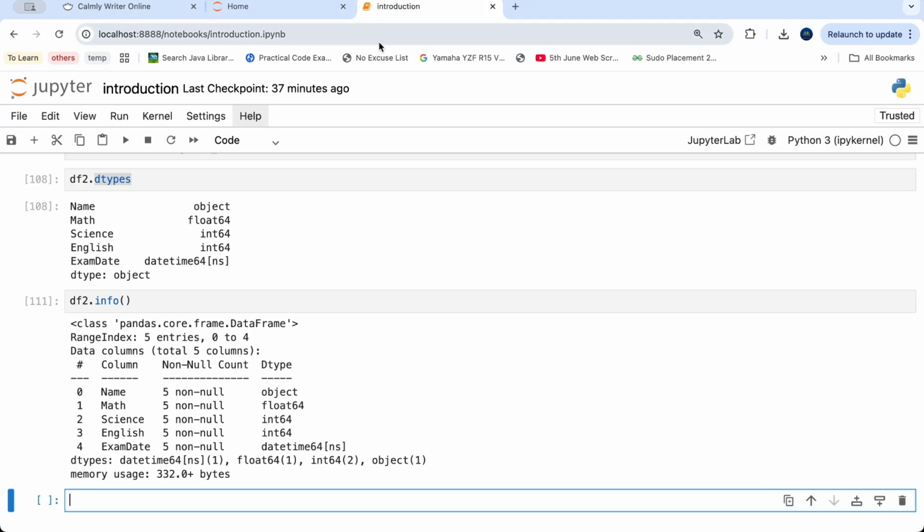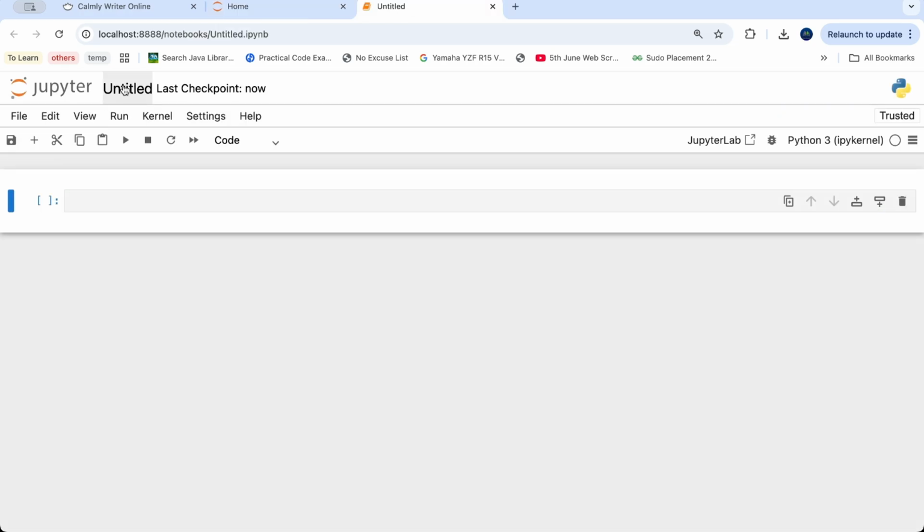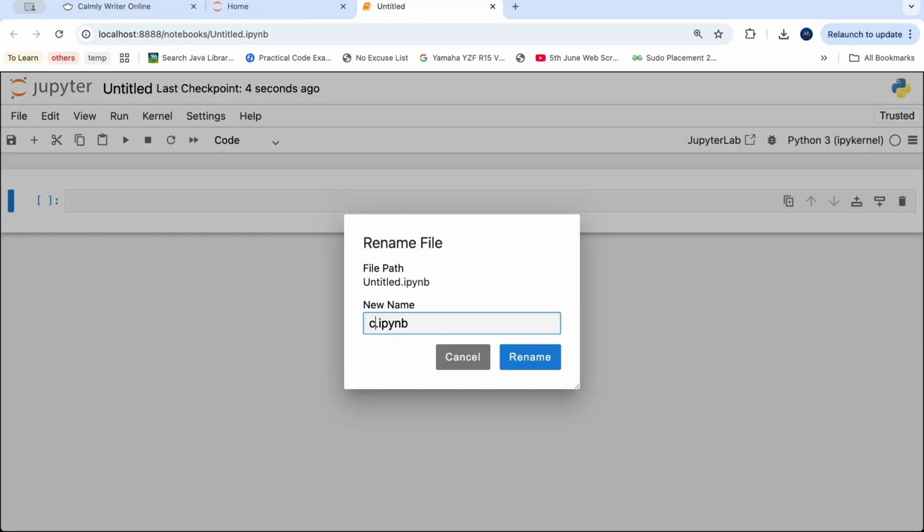For this, let me close this existing notebook, which is the introduction. We are good with the introduction now. Let's do the pre-processing part. So you can go to the home page of your Jupyter notebook and open another Python notebook, by clicking New, then Python 3. It will open another notebook and you can name this notebook cleaning and pre-processing.